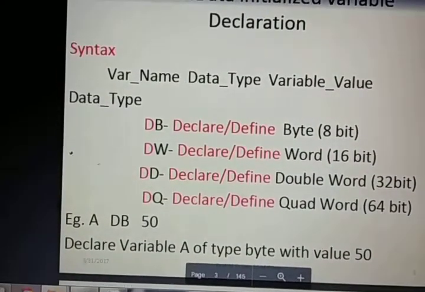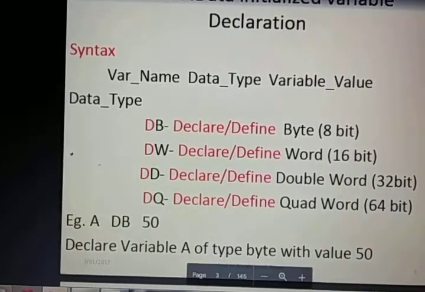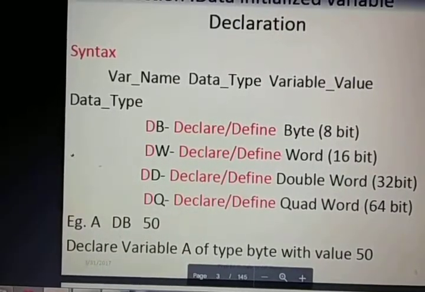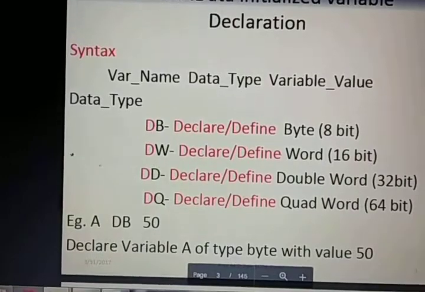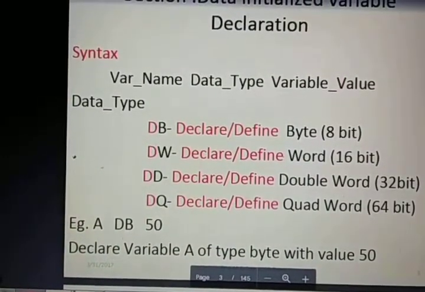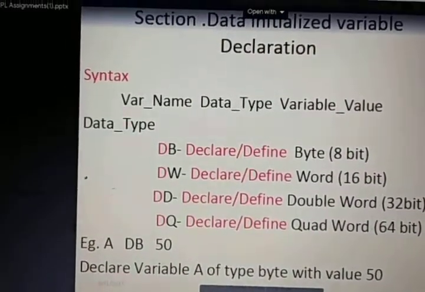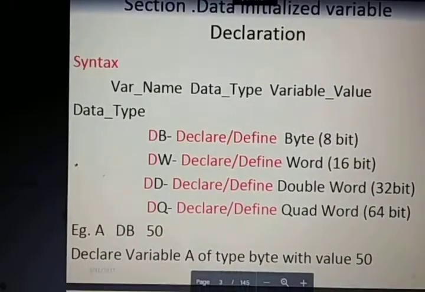So this is the example: A db 50. A is the variable name, db is the data type, and 50 is the variable value. So basically we assign the value 50 to variable A. D is used for define or declare.